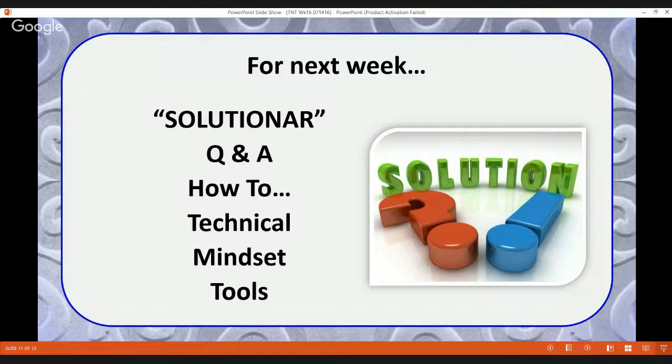So write down your questions, things that you need help with, things that you stumble on, and we will go through some of those things. That will also give me some ideas about more training in the future, about some things that you might want to dig a little bit deeper on. So for next week, make sure you write down those questions and things that you're struggling with so we can give you a solution on the Solutionar.